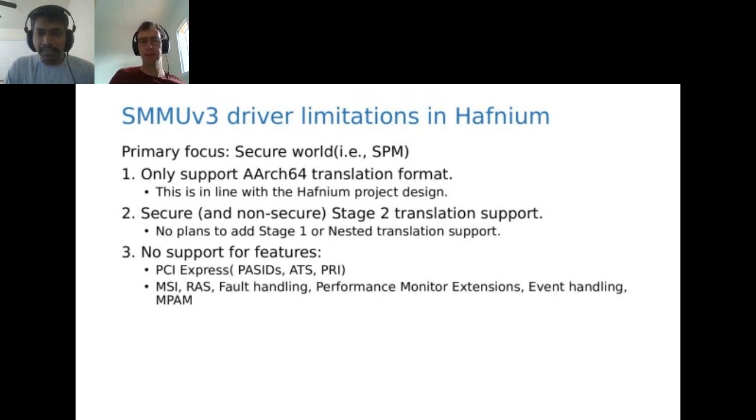There is another one. Can SEL1 manage the stage 1? I presume so. Yes, that's the case. The SPMC controls the stage 2 translations for secure partitions, and SEL1 controls the stage 1 MMU for EL1 and SEL1 and SEL0. Indeed.